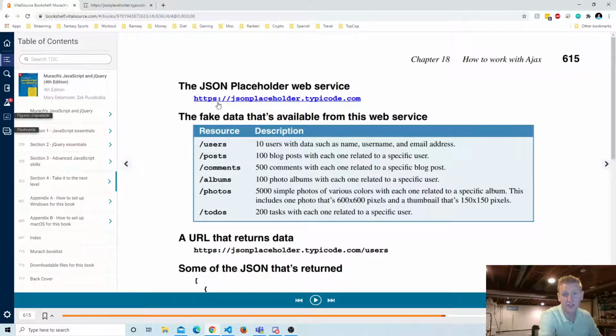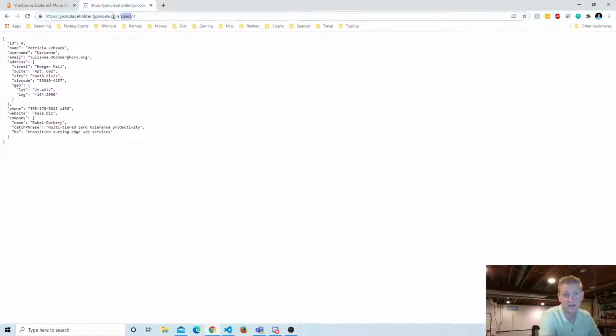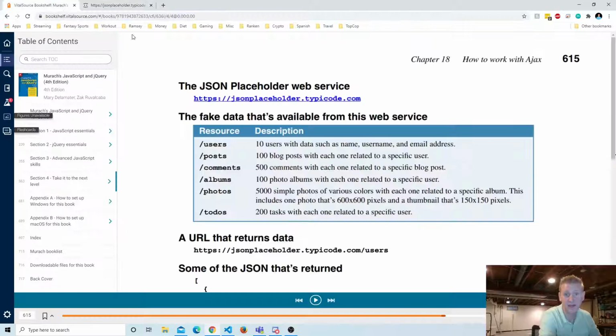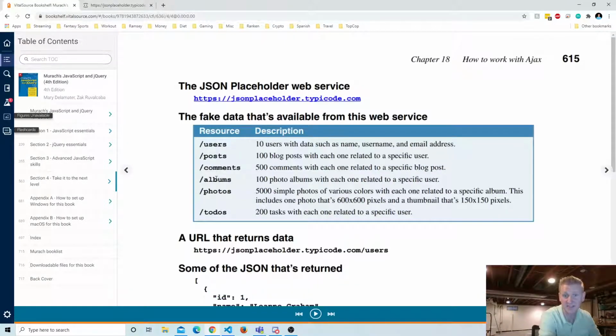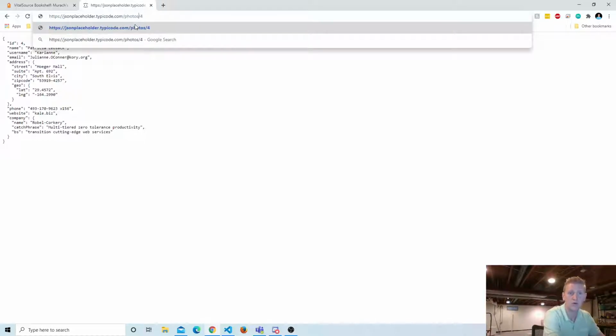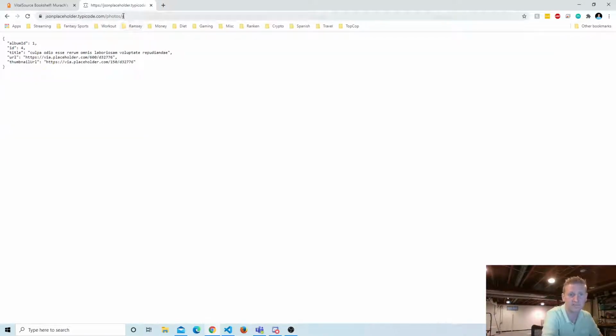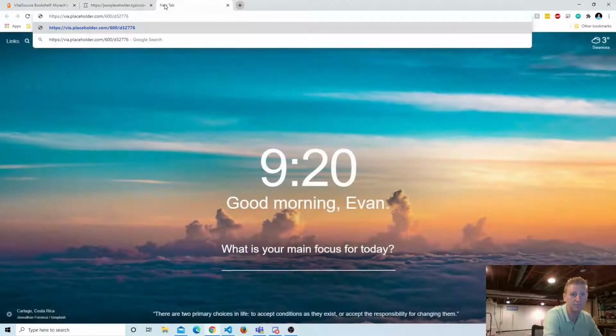Now there's more information on this JSONPlaceholder.com. Other than user information, there's posts, there's comments, there's albums, there's photos. So maybe I'll try /photos/4. And it gives us a URL of a photo that's at placeholder.com.